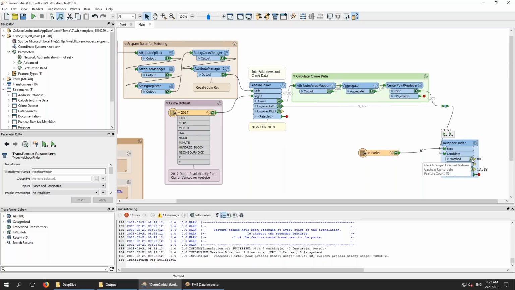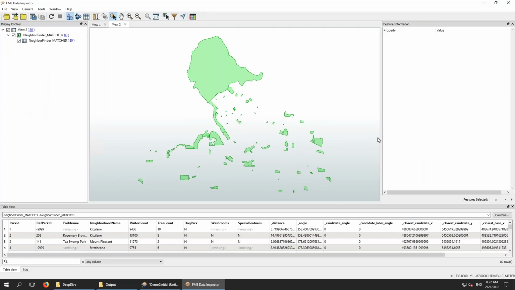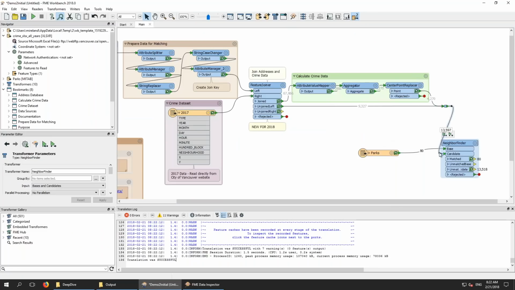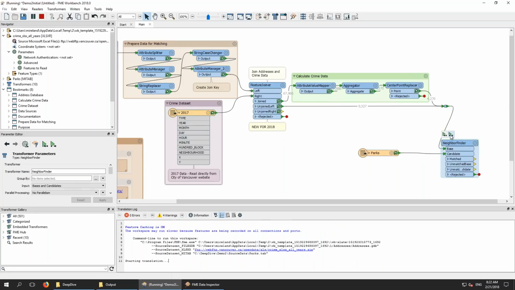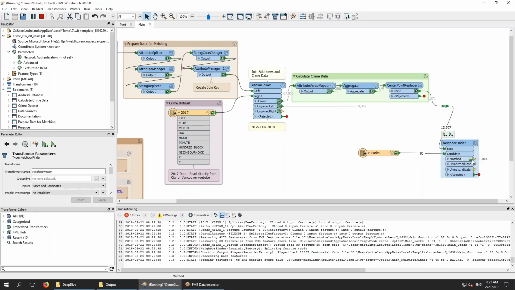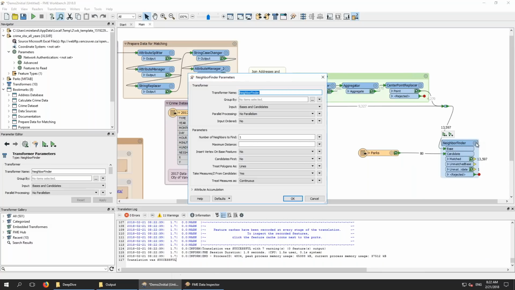And I don't need to have an inspector because I can just hit the little green button on the neighbor finder and up pops the data. And I can say, oops, I did that wrong. I got the ports the wrong way around. I wanted addresses, not parks. So I can just switch that over and run it again. And again, I can just hit the green button when it comes up. And again, I can say, oh, I made a mistake there.